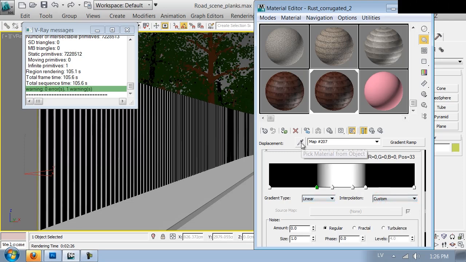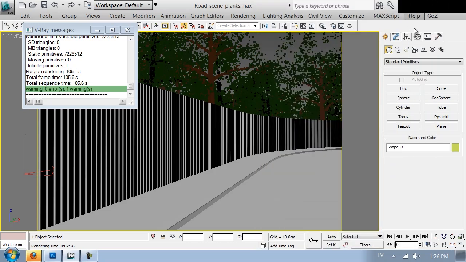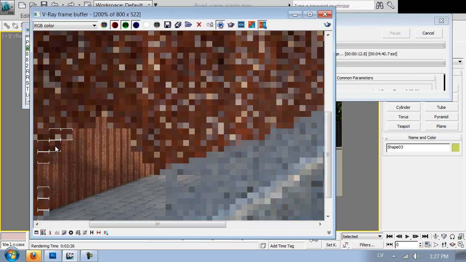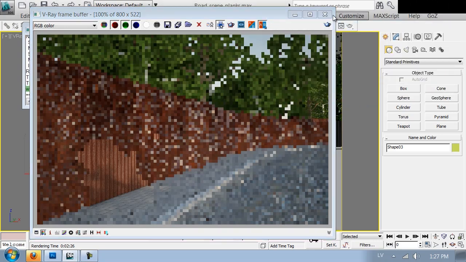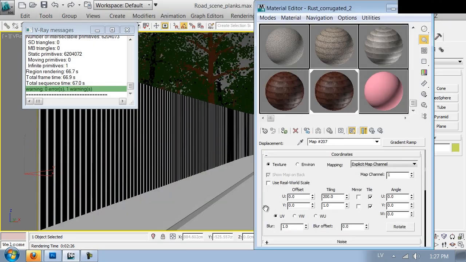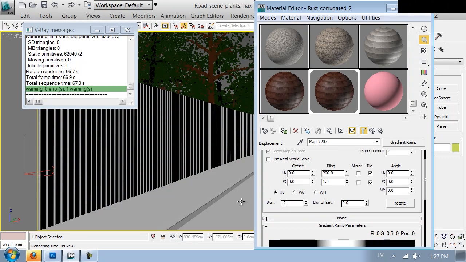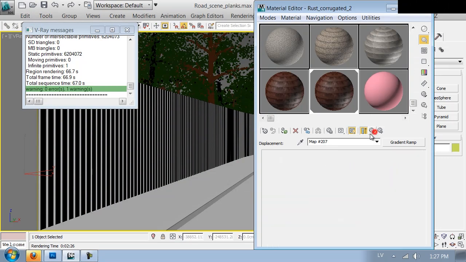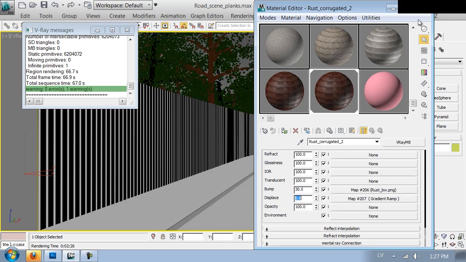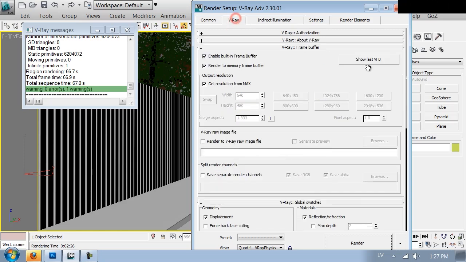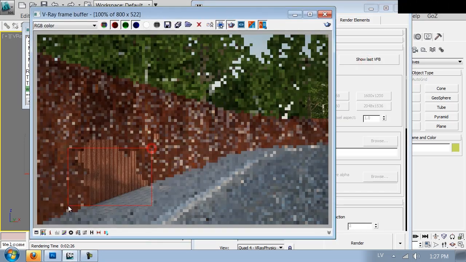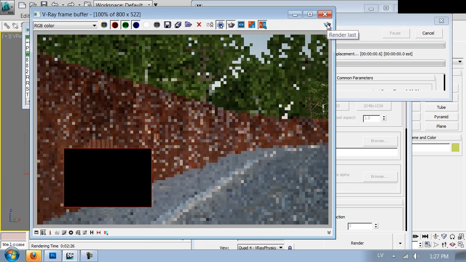Okay, let's try it. It's a bit too strong. Let's cancel it and okay, first I'm gonna reduce the blur a bit. Maybe make it a bit weaker, say 0.8. And re-render.